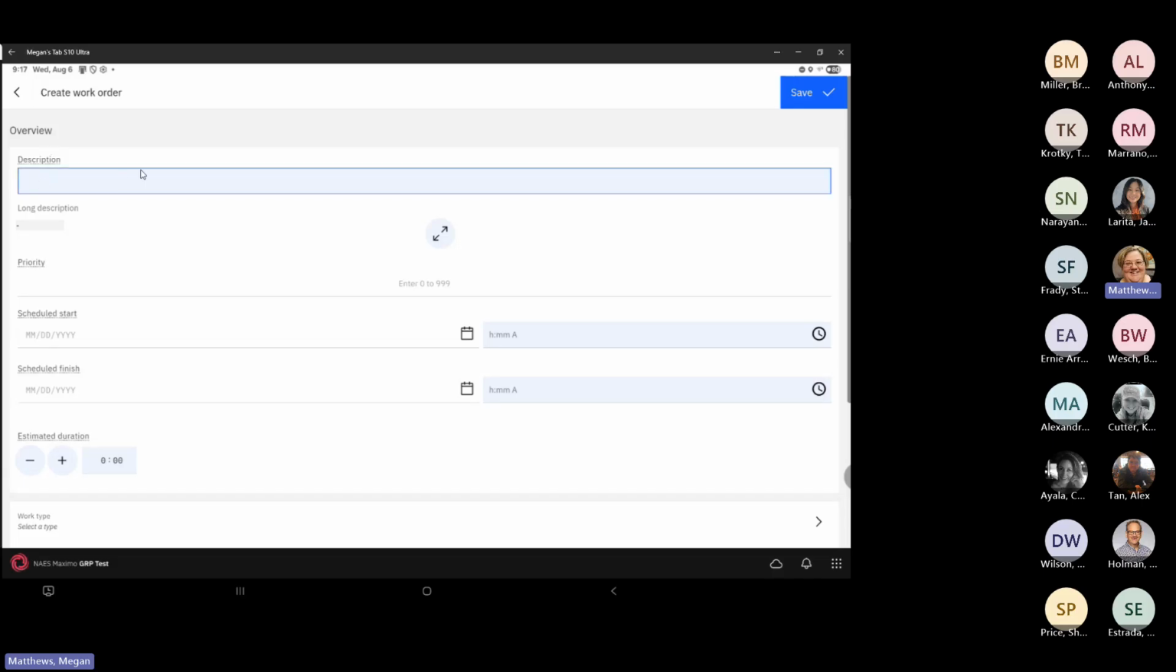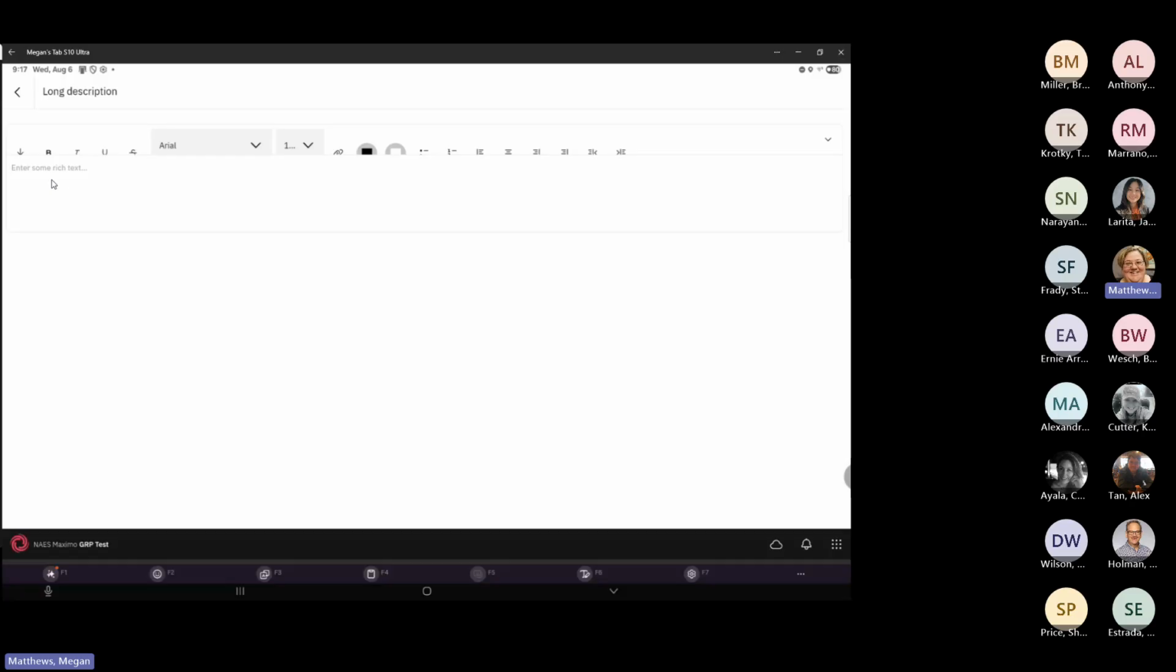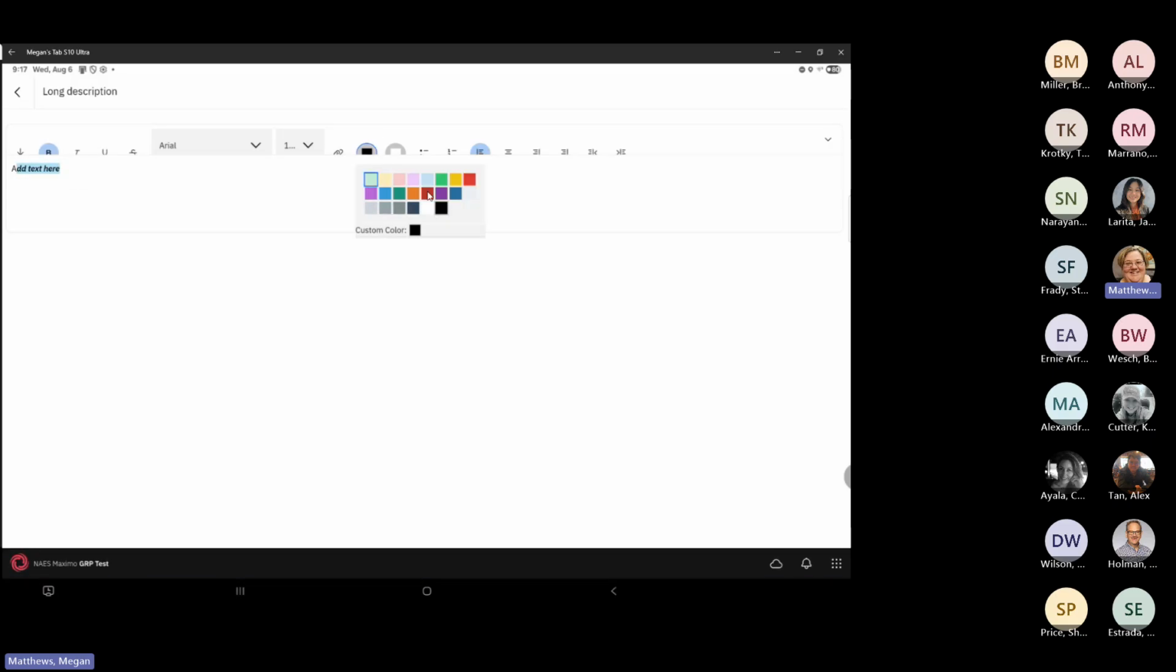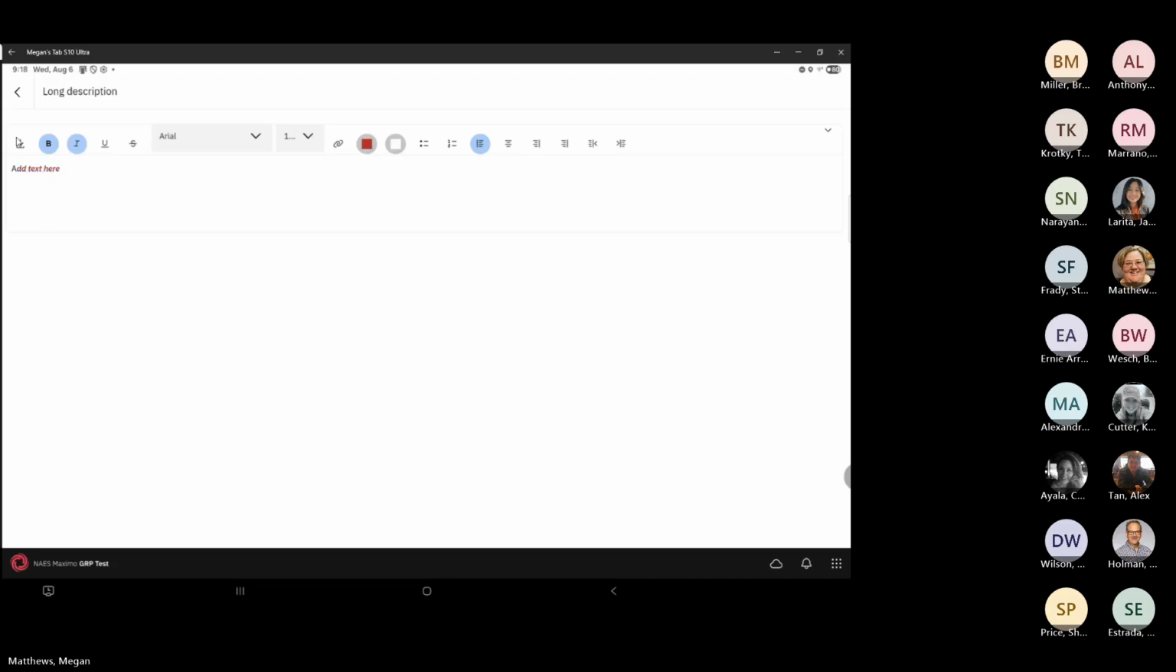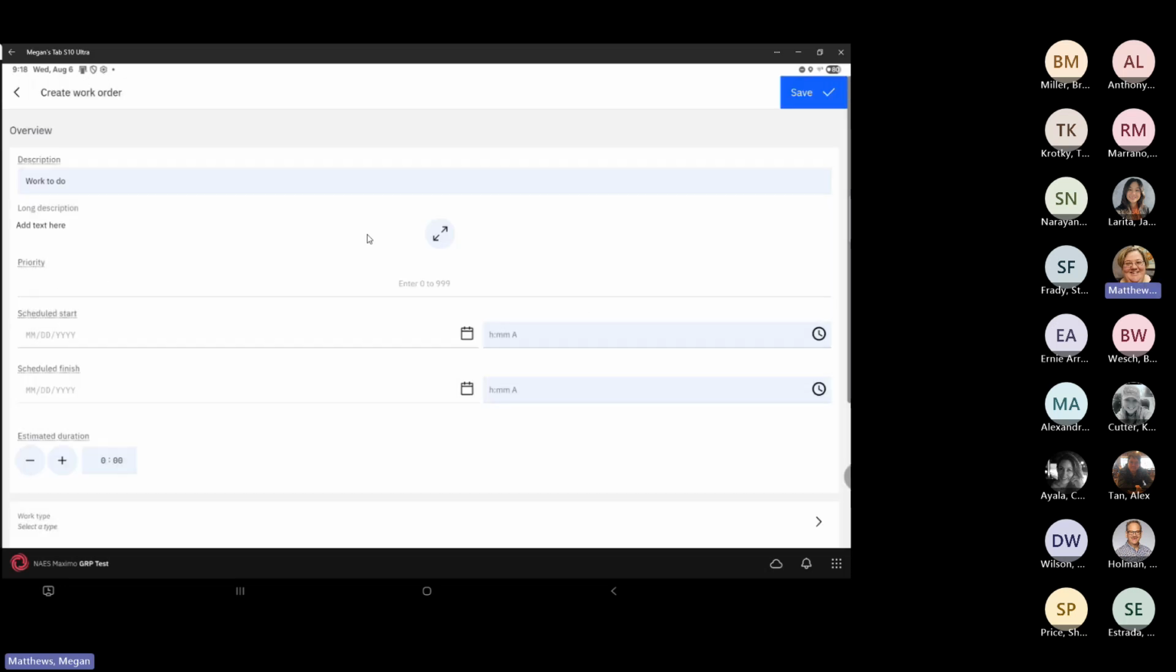I'm going to start here with a description. I can put in a long description here if I want to. Just click this little expander button, and then I can add text here. Again, it's the same as what you would normally see in Maximo, where I can make that bold or colored or italicized or however I want it to show up. Once I'm done with that, I'm going to click this little back arrow to go back. I'm going to save my changes.